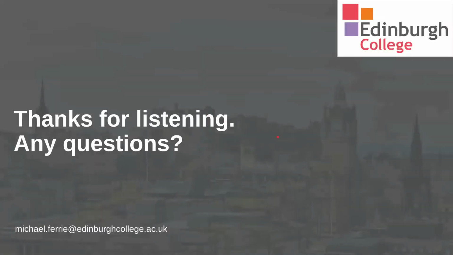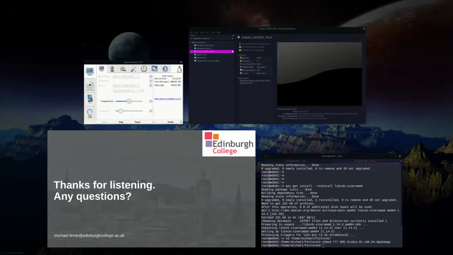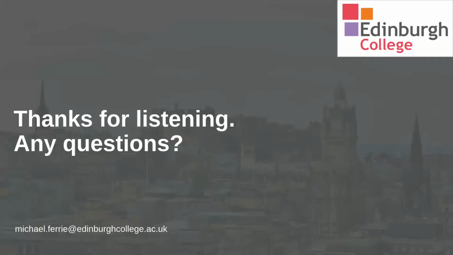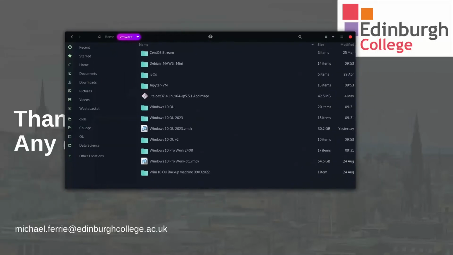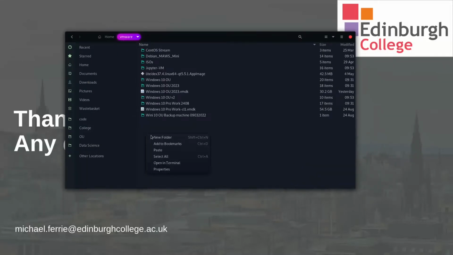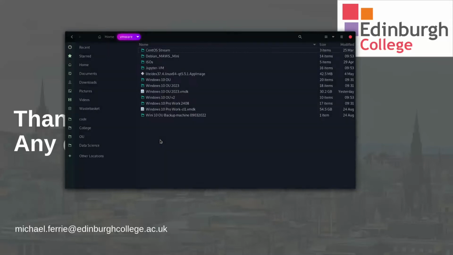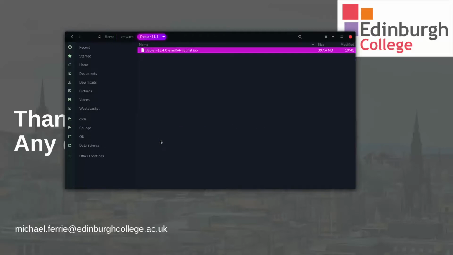Okay, so what I'm going to do now is just grab a file manager and go to my downloads folder, and I'm going to move this over to my virtual machines folder. So here's my virtual machines folder. I'm going to make a new folder and call it Debian 11.4. Then in there I'm going to paste that AMD net install ISO that I downloaded.